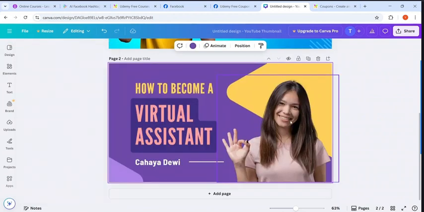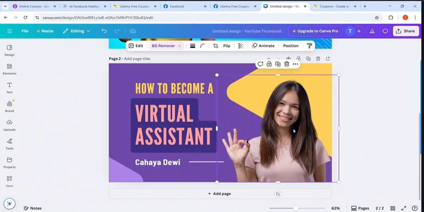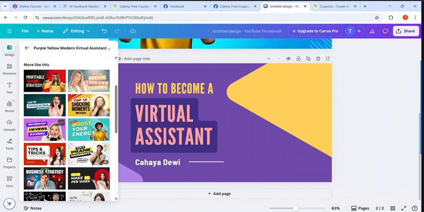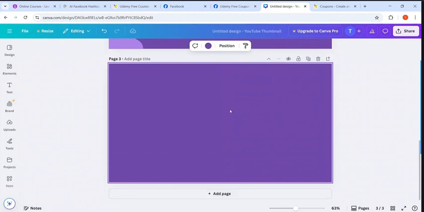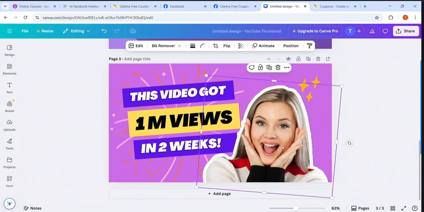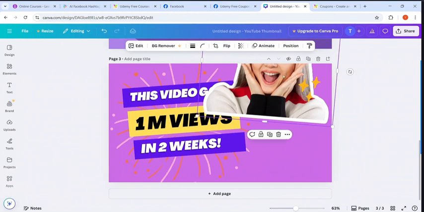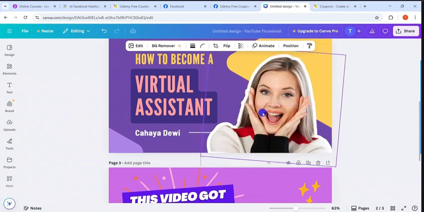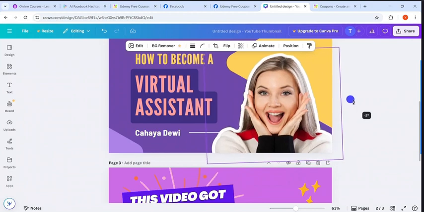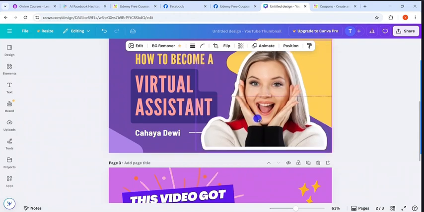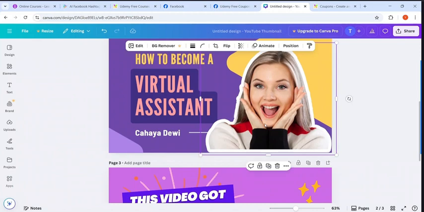So like this one, if you want to change the image, you can just select and delete this, and select another image. As an example, I want to use this one. So I will click on add page, copy this, select this image, and drag and drop it like this. And I just need to put it like this.